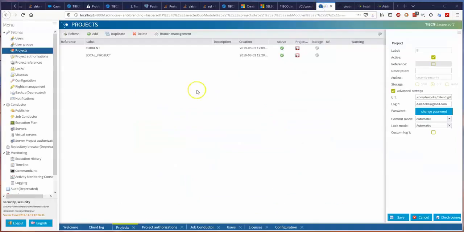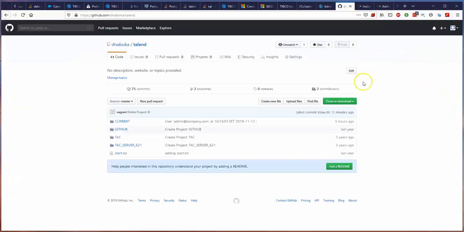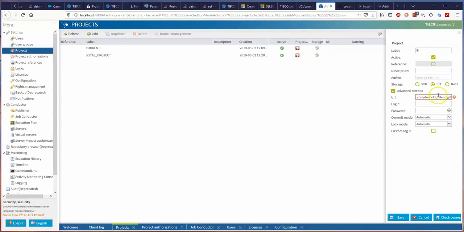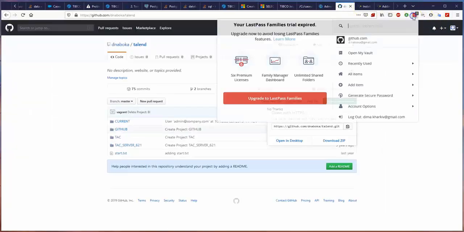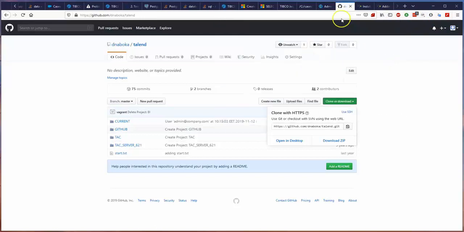Okay, so we're going to start by creating the project in Talend Admin Center. We'll choose Business Intelligence, source type Git, pull in our GitHub URL, and enter the GitHub login and password.